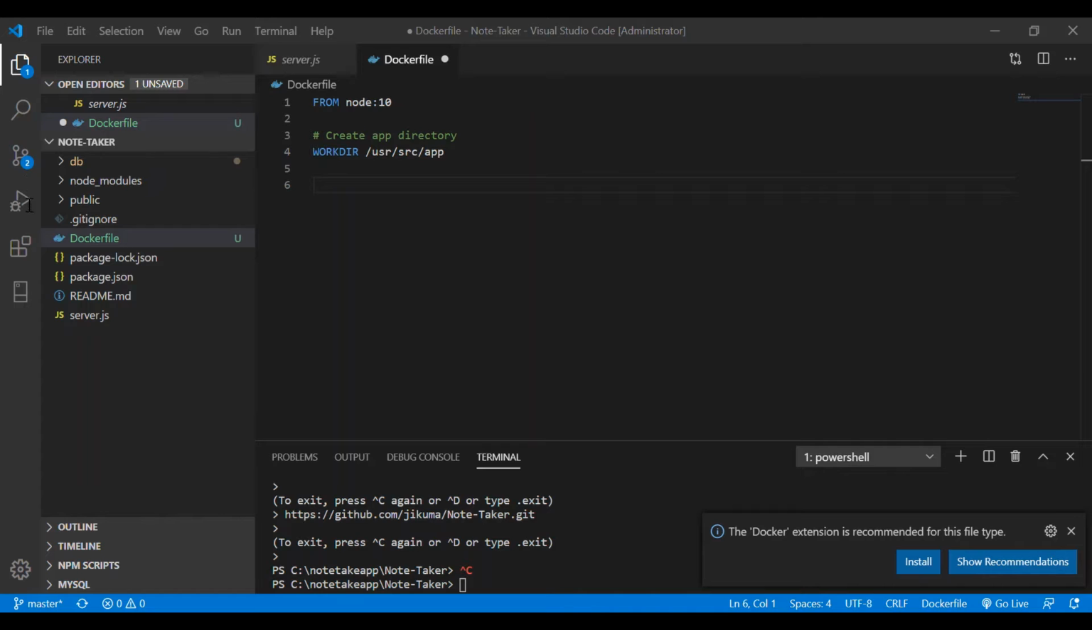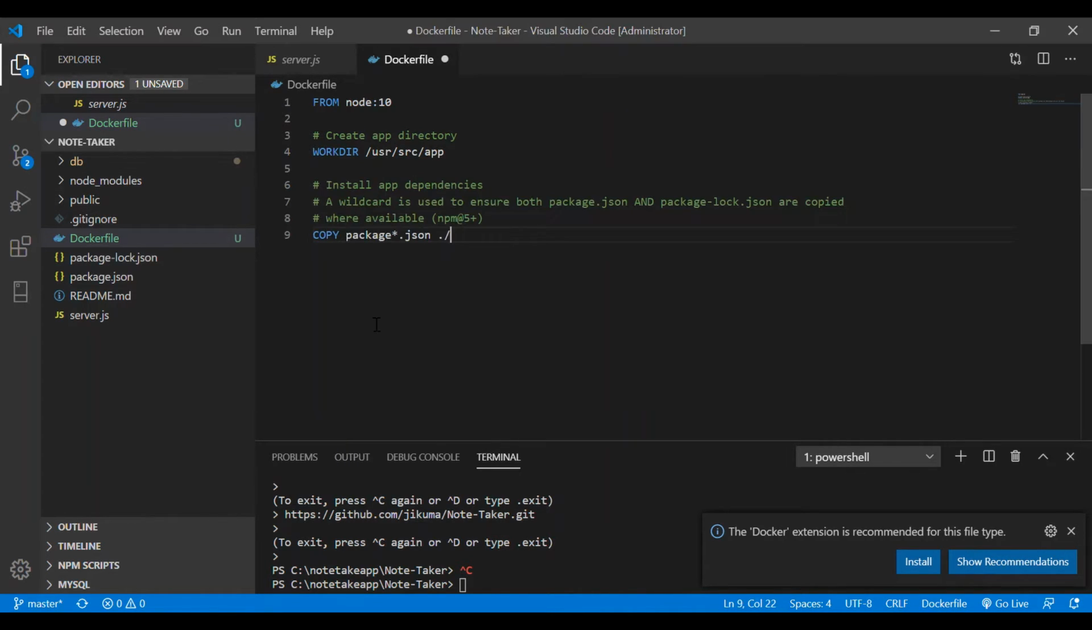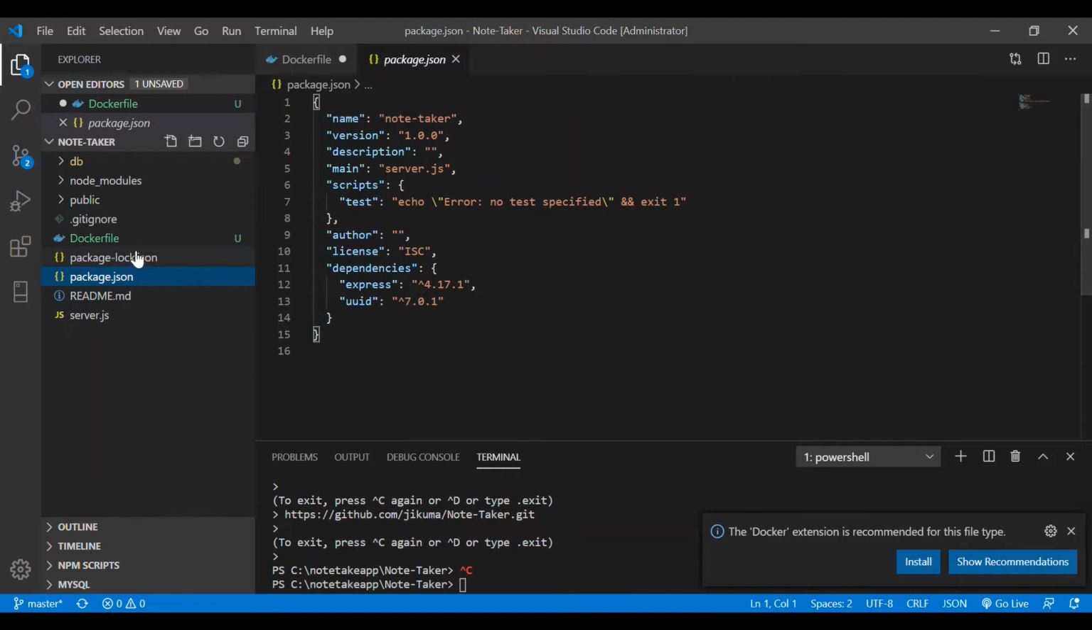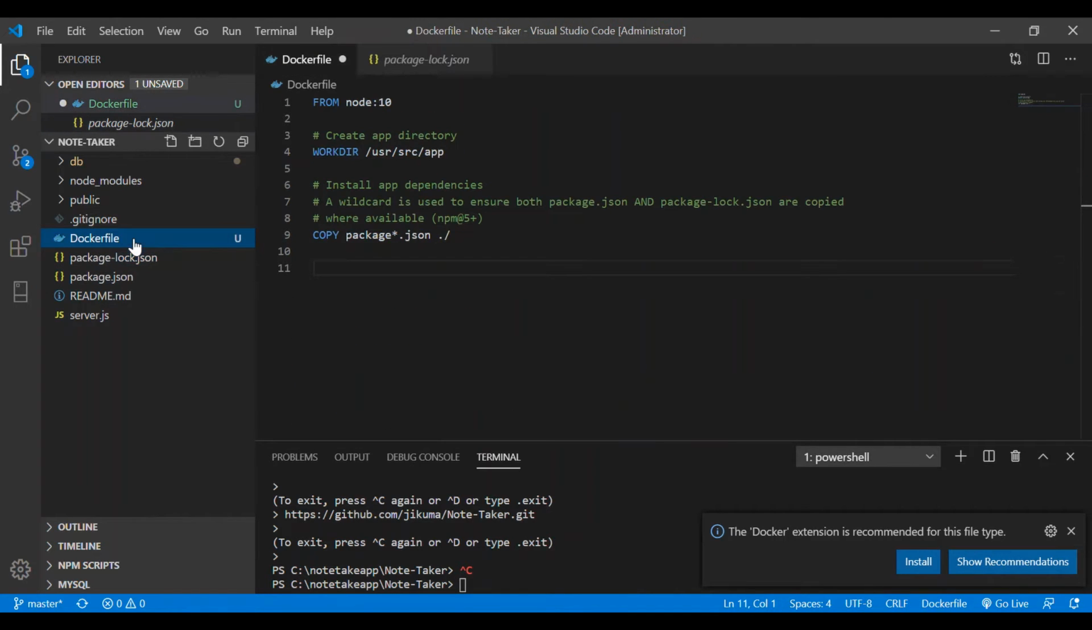Then we will install all the dependencies in node. We specify all the dependencies in package.json. So we have package.json where we have all the dependencies, and we will install those dependencies. Then we'll copy our application to the working directory which we specified above. There you go. And then we'll say we are exposing port 3000 because node is using 3000.